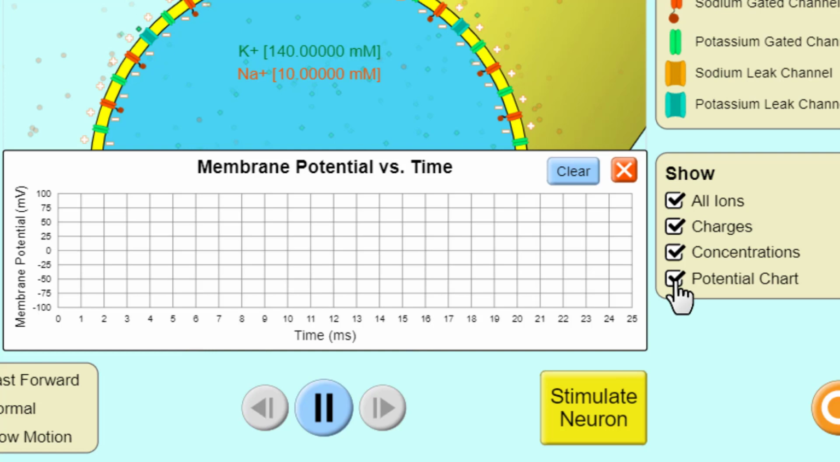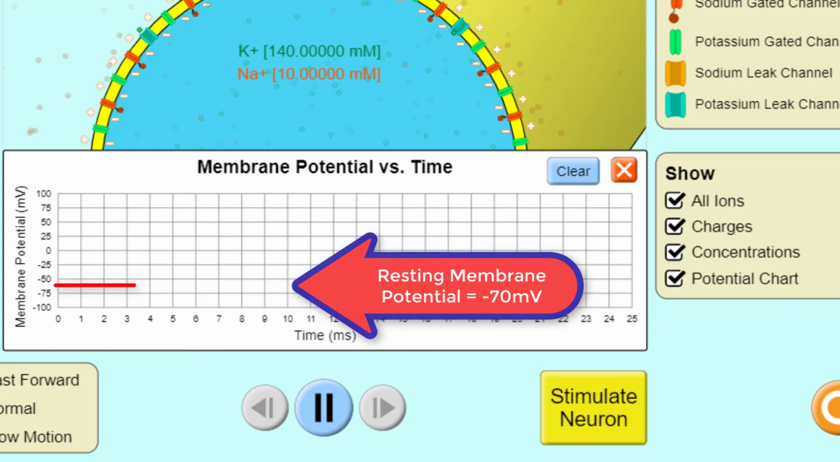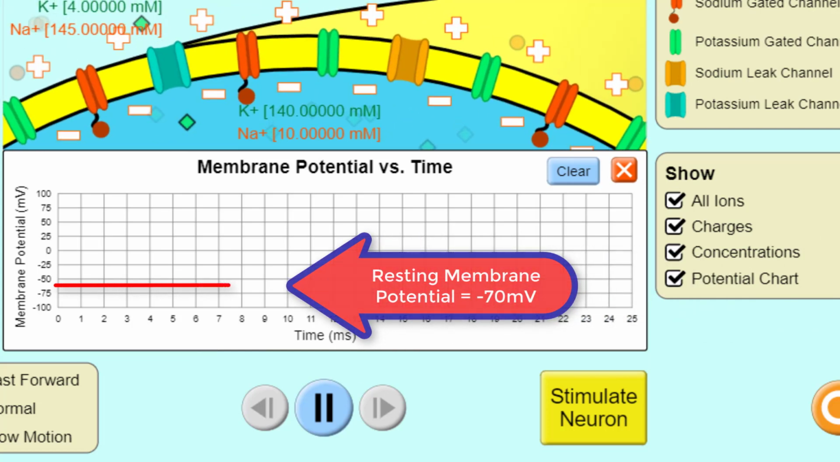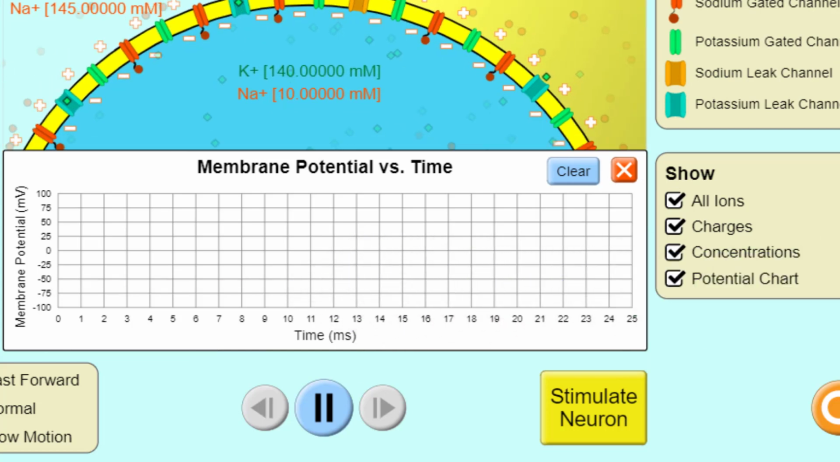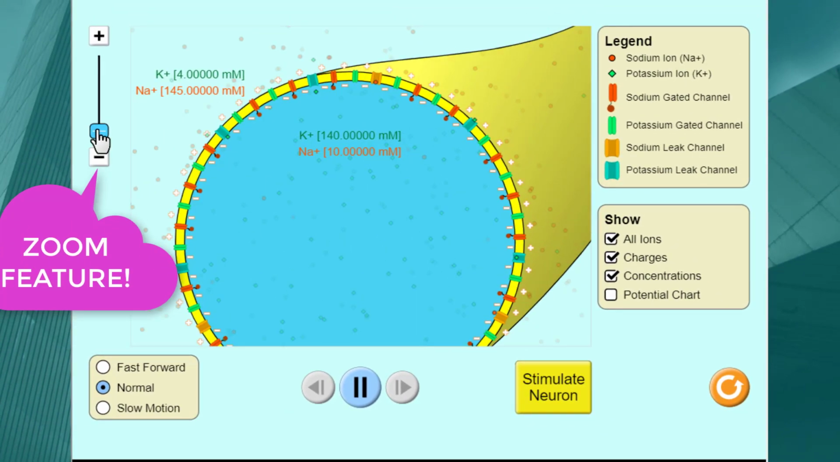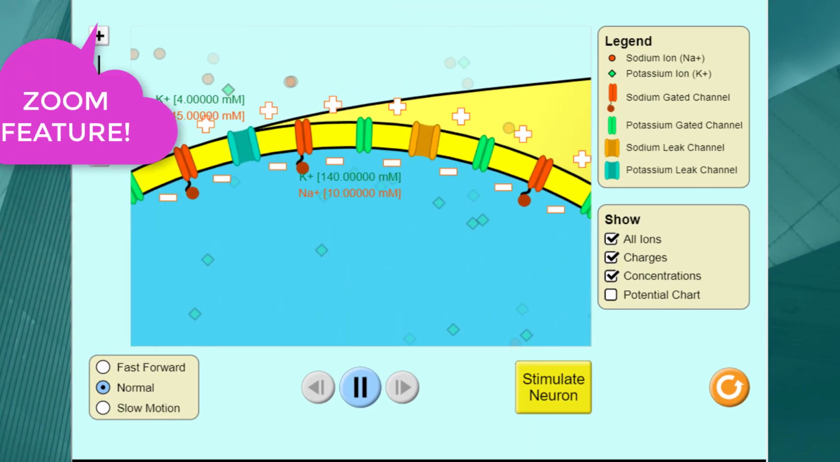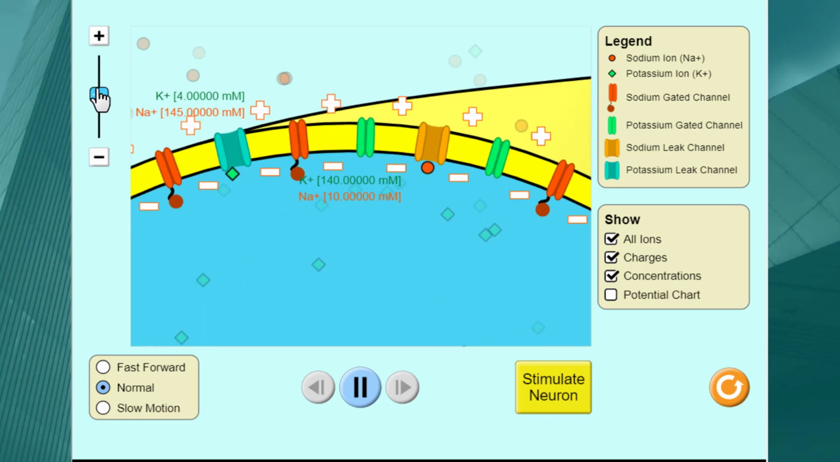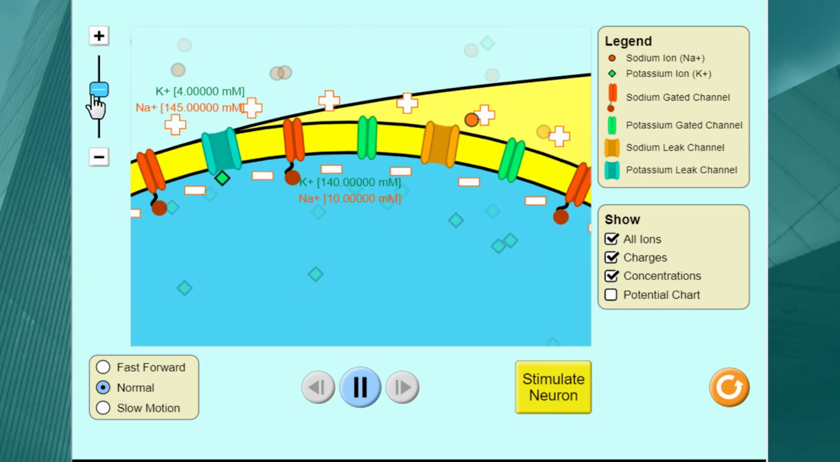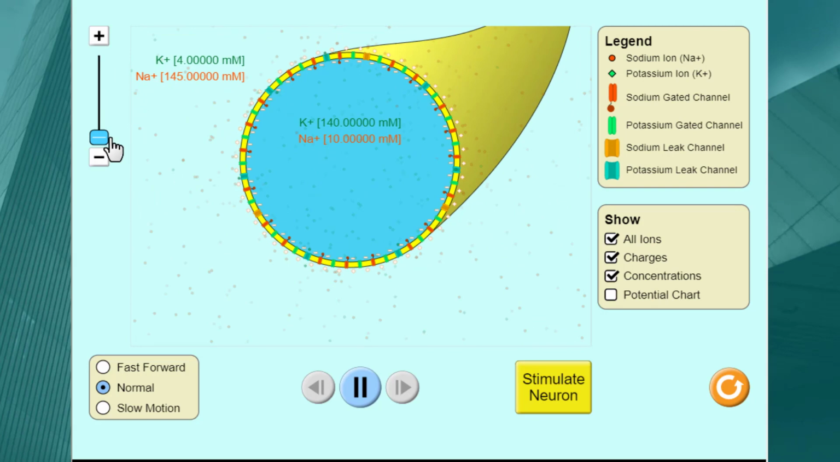So when you click on it and you haven't stimulated the neuron, you'll just notice that it is blank. But just keep in mind that a neuron at rest is going to be holding steady at about -70 millivolts. You also have a feature here so that you can zoom in on a region of this axon. This allows you to see more clearly what channels are open and what ions are moving across the membrane.